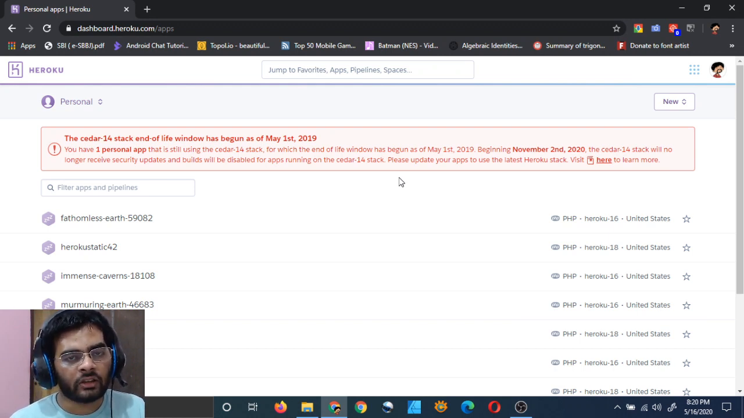Just make a free account, and after doing that you will be taken to this type of dashboard, right? If you don't see this dashboard, you can tell me in the comments, and then I will create a new account in Heroku and tell you how to find this dashboard. But if you can see this dashboard yourself after making an account, that's good.